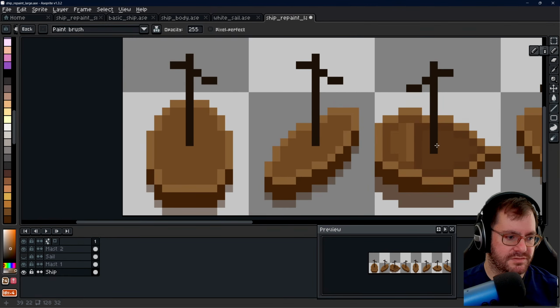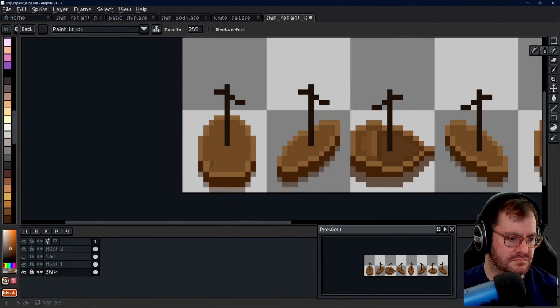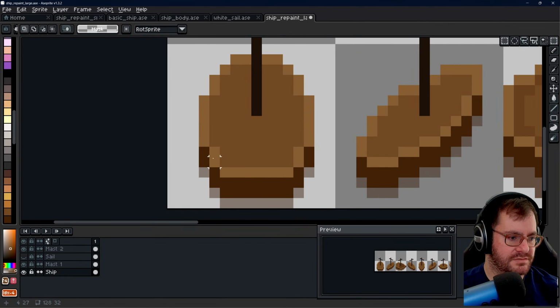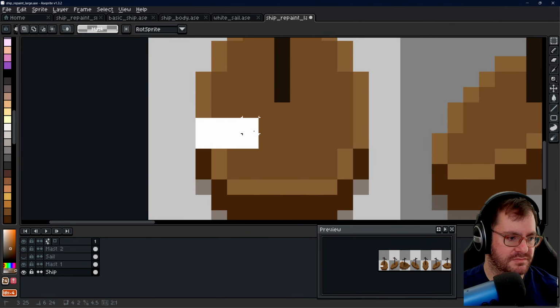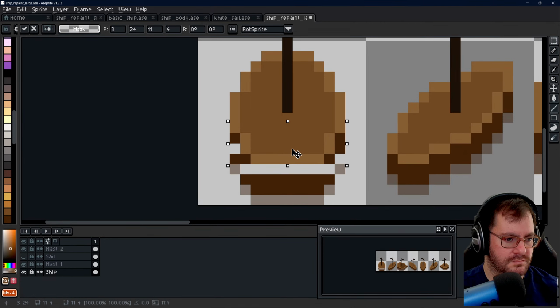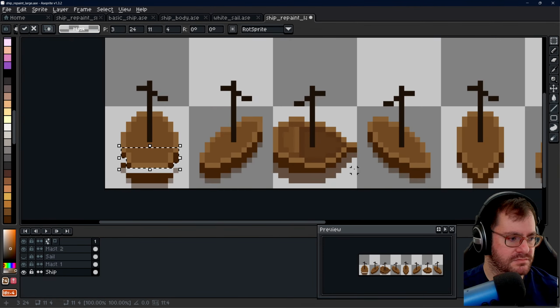Okay, so what if I wanted to recreate that over here? How am I going to do that? I guess the way I do that is to bring this part of it up by a pixel.